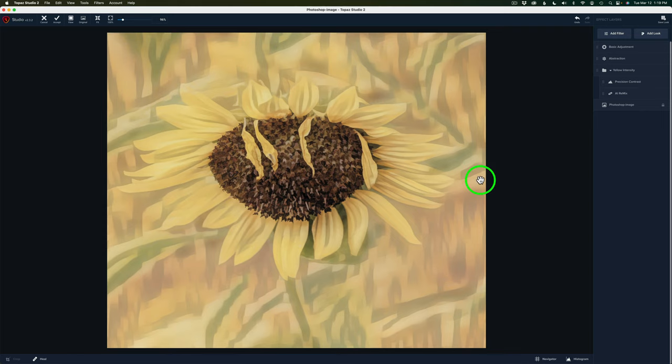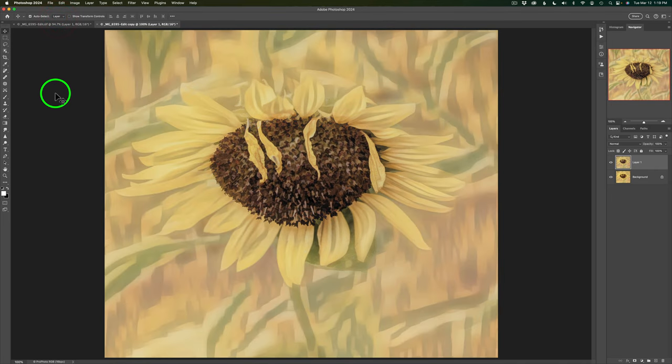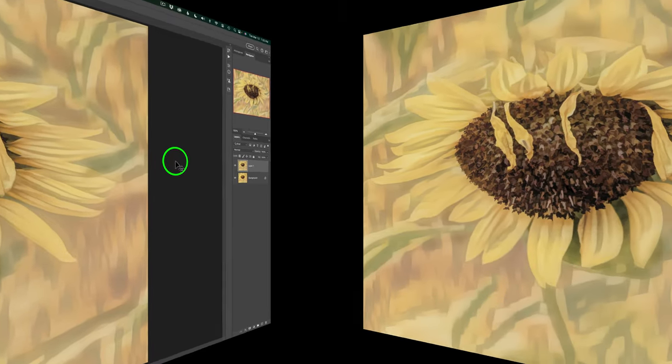I'm done now with Studio 2, so let's come up to the menu and click Accept. That'll send us into Photoshop, and just like that, we're back in Photoshop. And now if I wanted to, I could take the opacity of the Topaz Studio 2 layer and pull it back and let some of the original image show through if I wanted to, something like that. But I'll drag the opacity back up to 100% because I do like it at 100%. Now this would make a nice print to hang on a wall somewhere. I really enjoy this image.